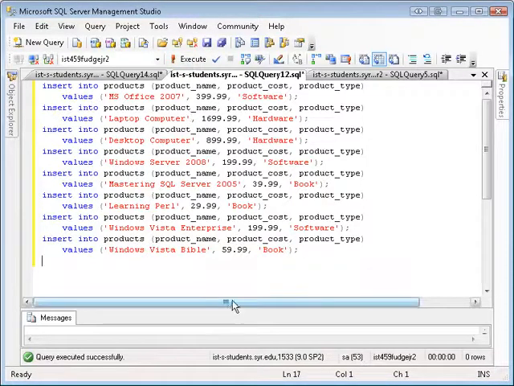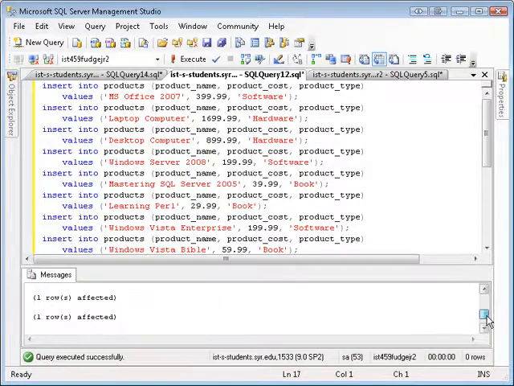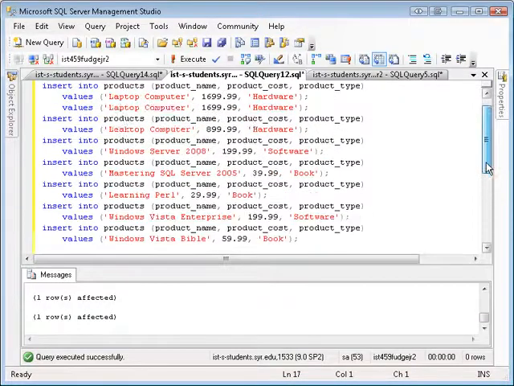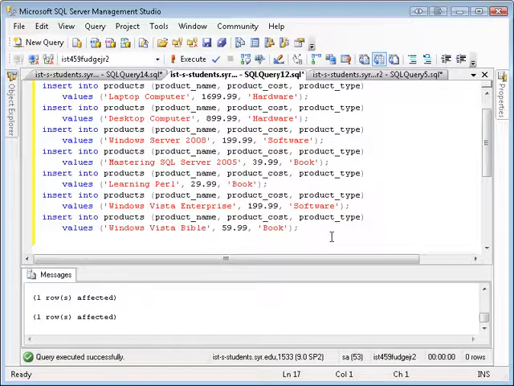the query output will show you all the rows affected. And notice how I don't see any data in any tables. If I wanted to see data in the tables, I have to use the select statement. So in this one window here, I have all my inserts.